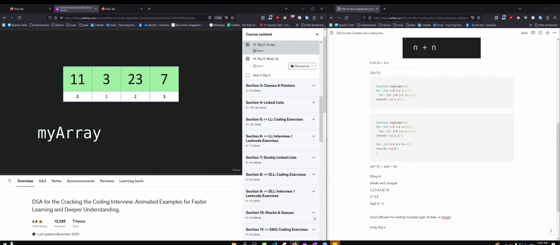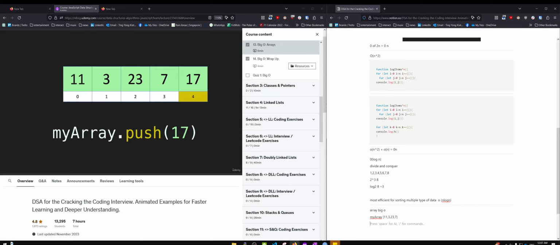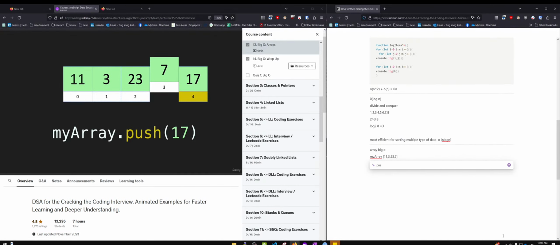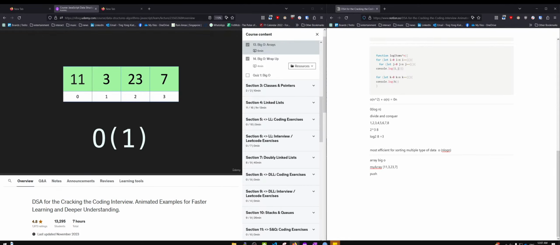So we're going to start with an array that we've already created that we call myArray. And then we're going to push an item onto the end. So myArray.push is going to push this number 17 onto the end with that index of 4. The important thing here, though, is that we do not have to reindex this or this or this all the way down to the beginning. Likewise, when we remove this item with a pop, we pop that off, we don't have to reindex anything. And because of that, push and pop are both O of 1 operations.